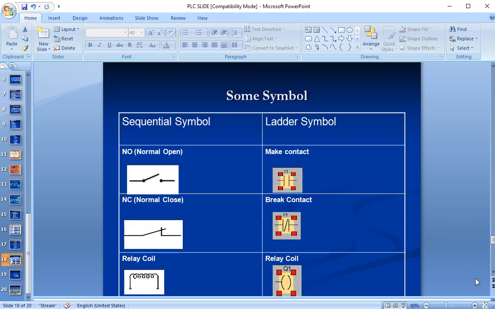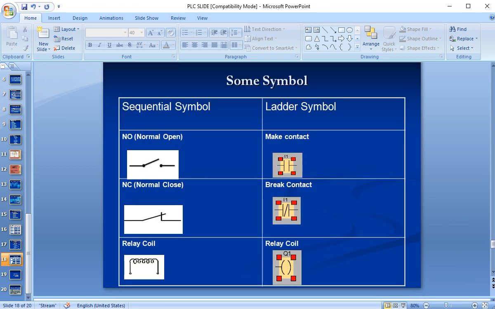Dear listeners, now let's talk about some symbols, how you identify them in ladder programs. You must know this category, the symbols of sequence. This is NO, the normally open condition. This is the ladder symbol you use, the make contact, in our LOGO software. At that time you make contact of this type, the make contact. This is the NO condition, normally open. When you connect any kind of sensor, that will be on.